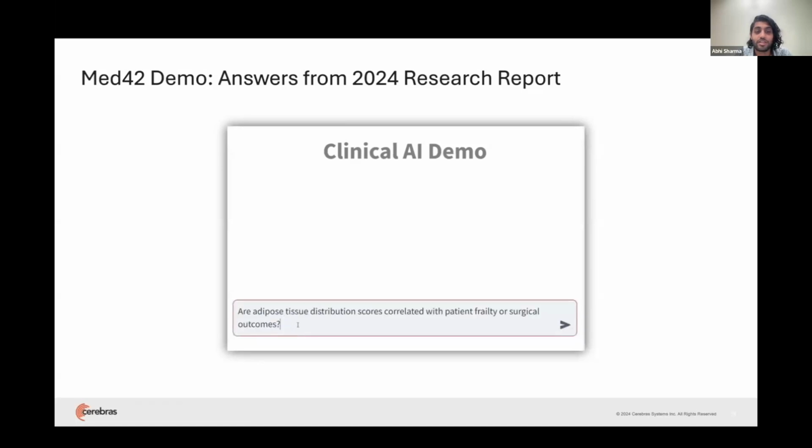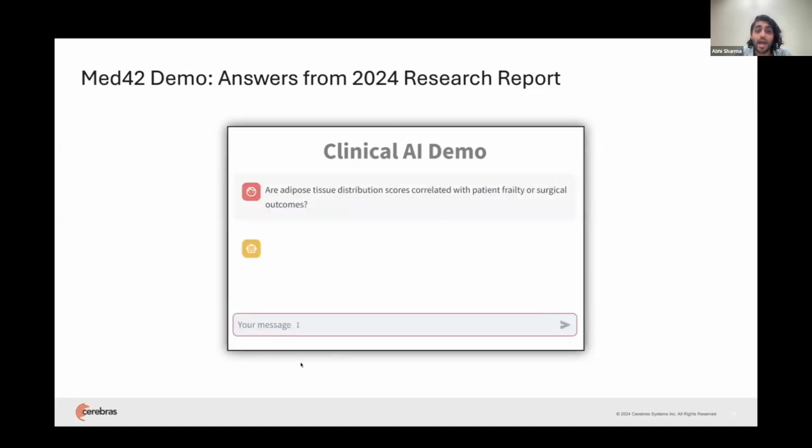All right, so the user is going to type in, are adipose tissue distribution scores correlated with patient frailty or surgical outcomes? Now, I'm not going to try to interpret this question. That's way above my pay grade, but you can see that's very domain specific, and it's very related to the healthcare domain. And typical models out of the box, even ones that are pre-trained and then specifically fine-tuned for chat format, will not be able to have a robust performance on this type of very specific domain because they just haven't seen that amount of data, that type of data, that curated data set in their pre-training steps.